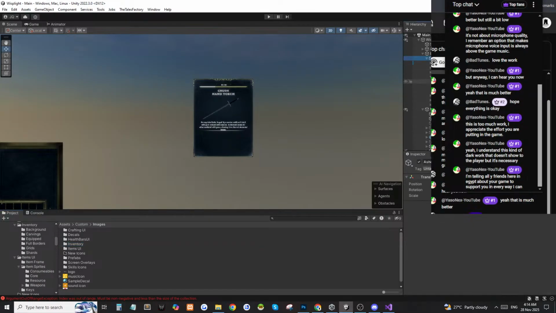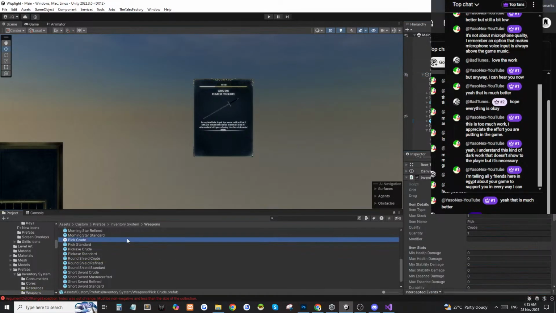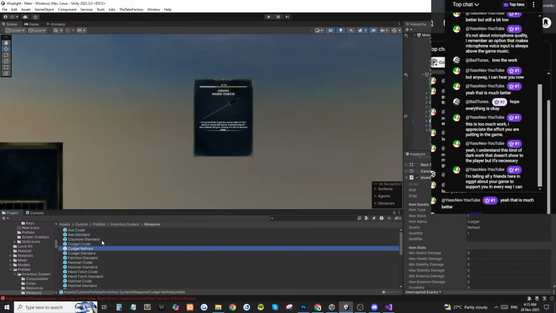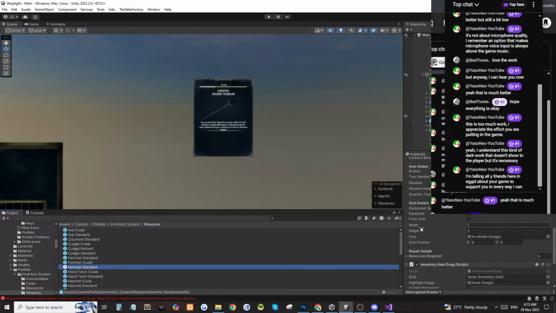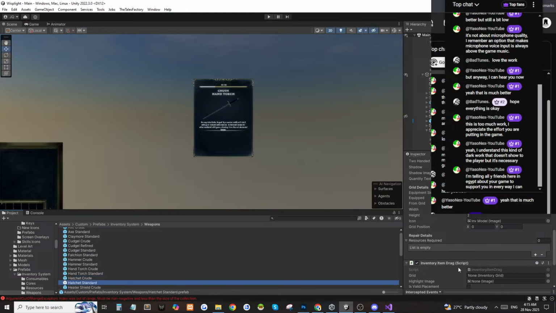Okay, where did we put that? Let me see. The game is too big now that I don't know where I placed the things. So here we have the requirements, or the items rather. We now have this resources required, which is the one that we just added.